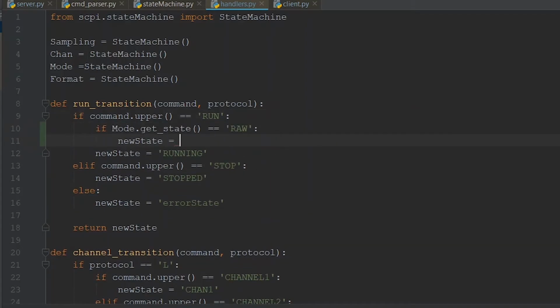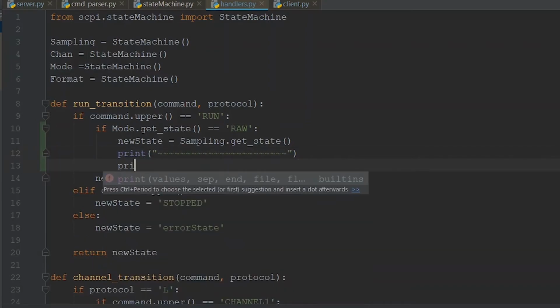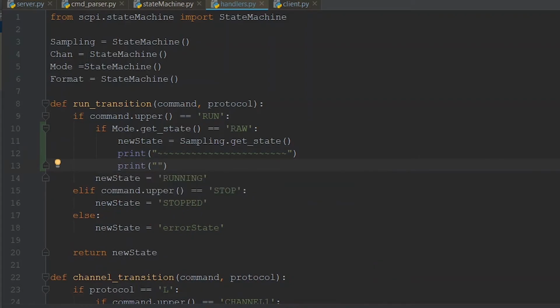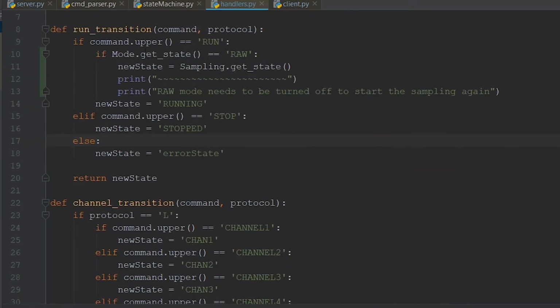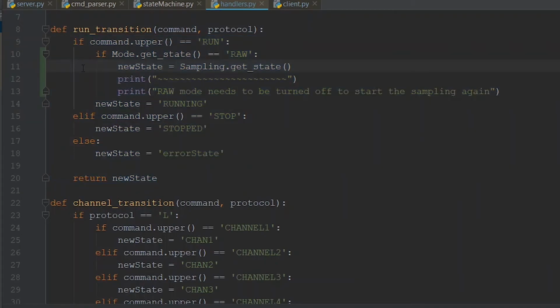Sorry, I just woke up. So sampling dot get state, and we're going to print out. Well, let's just add some padding. That's not good padding. Print raw mode needs to be turned off to start the sampling again. Okay, so that fixes that, and because we don't have a protocol version, for both the protocols it's going to stay the same, so we don't need to change it for the smaller long version.